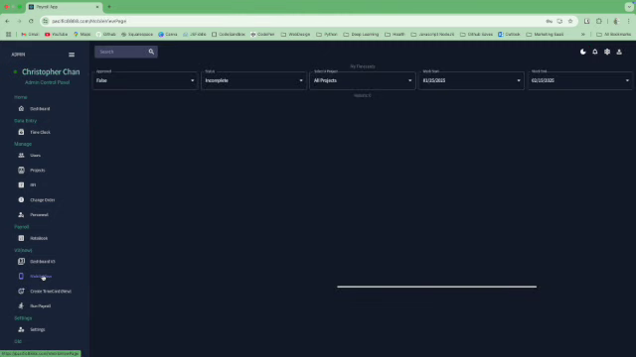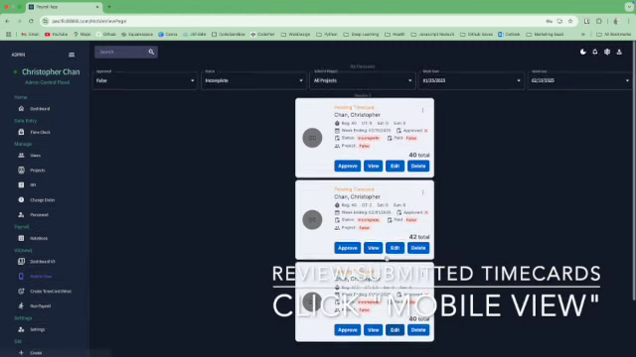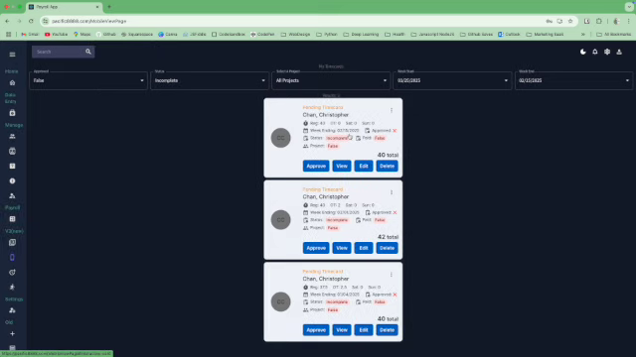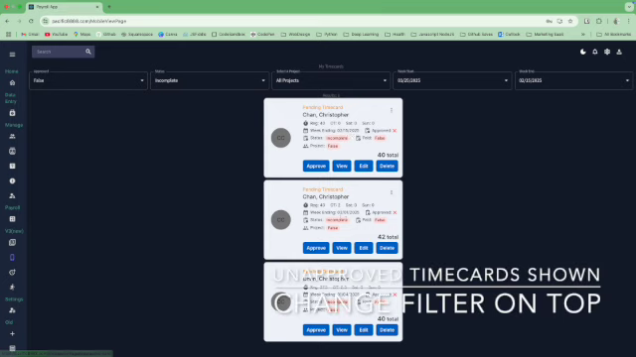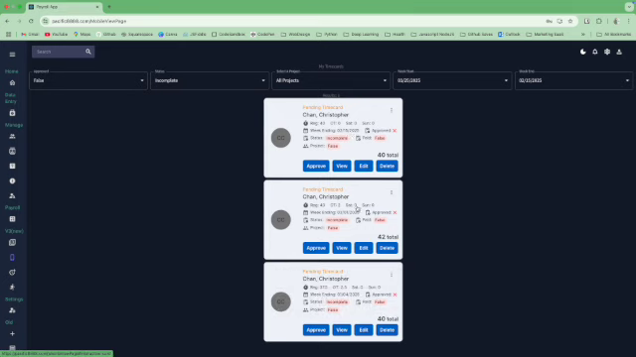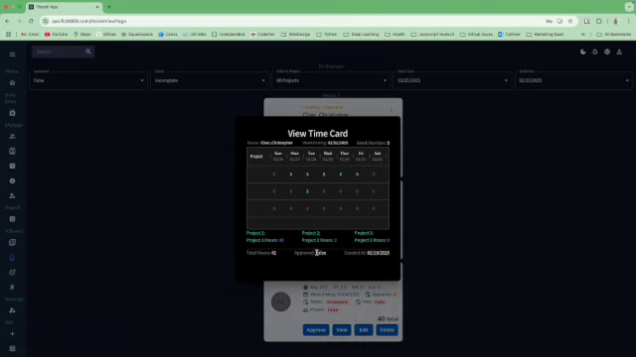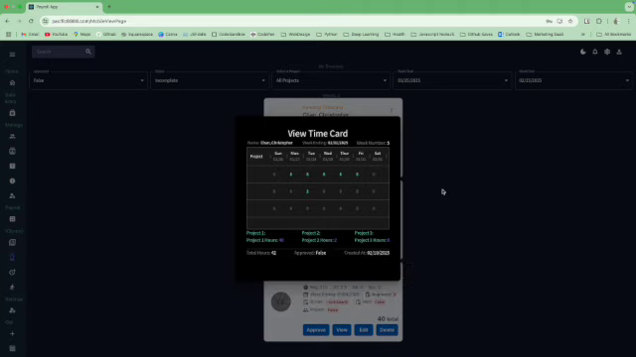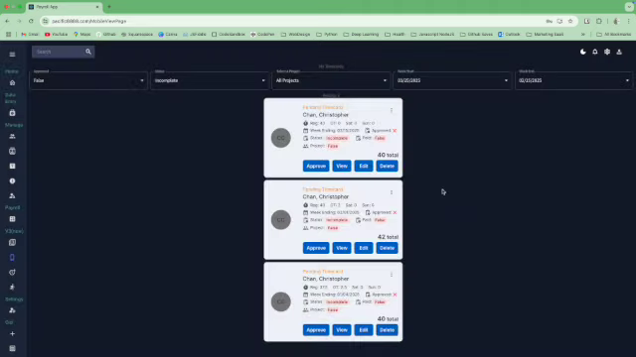And to verify, we're going to go to mobile view. So you click on this mobile view tab, and you should see all the time cards that you submitted. These are all the unapproved ones. So we look for the weekend that we just submitted, look on the weekend, check the hours. These are the credited hours without the breaks. So check these, and then, yep, you're good to go. Your time cards have successfully been submitted. Congratulations.